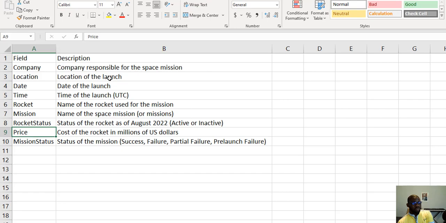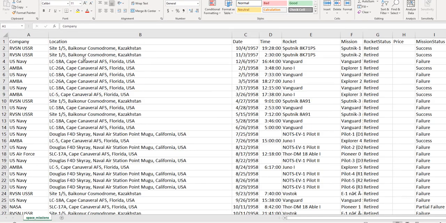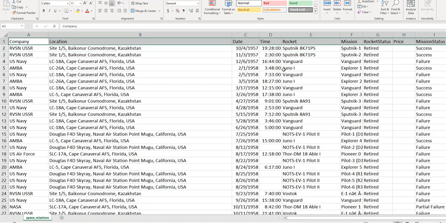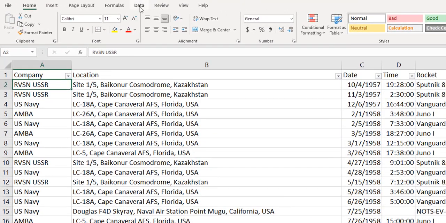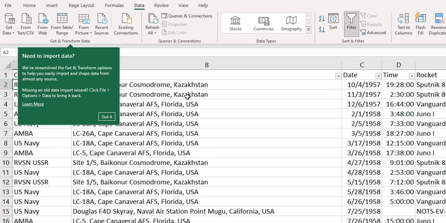So having known this, let's just go over to our data. So here is our data, just those columns that we saw. So we can see that I can just add a filter here with Control Shift L, or you can do that by going to data and then you can add filter. So we added it, so it's already there.